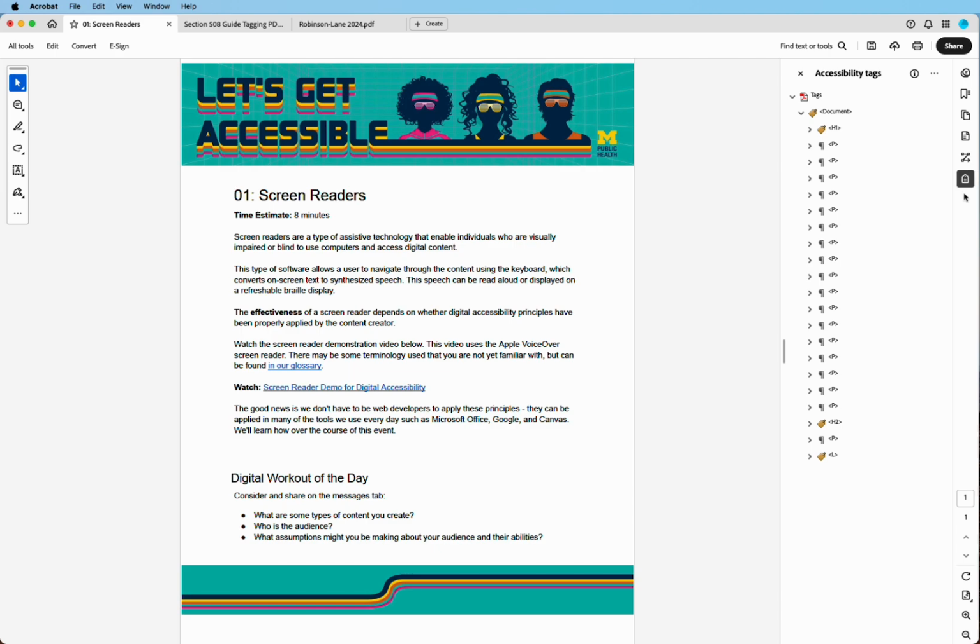Just scanning this quickly, some key things I notice are I have an H1, that's the heading style 1, some paragraphs, and a heading 2. And then at the bottom I have a list. So at first glance, not only do tags exist, but they appear to be correct. Now this is a short document, so that's something I can easily do at a glance.